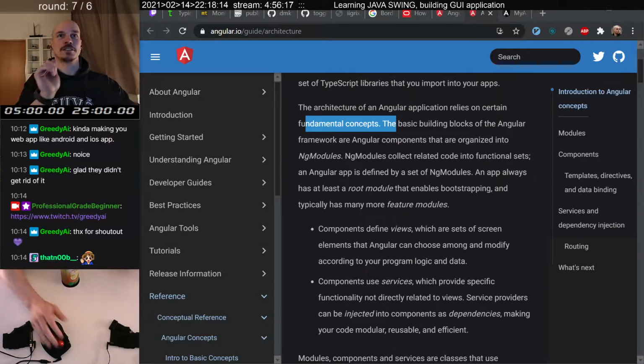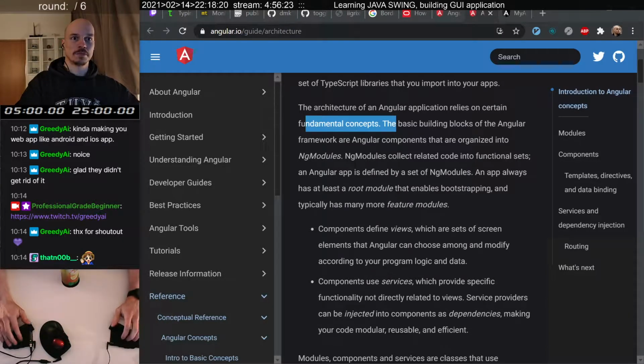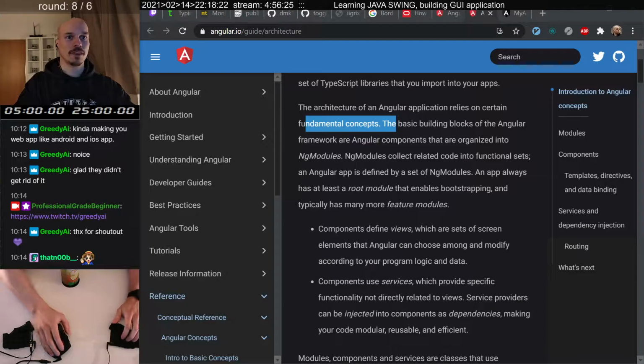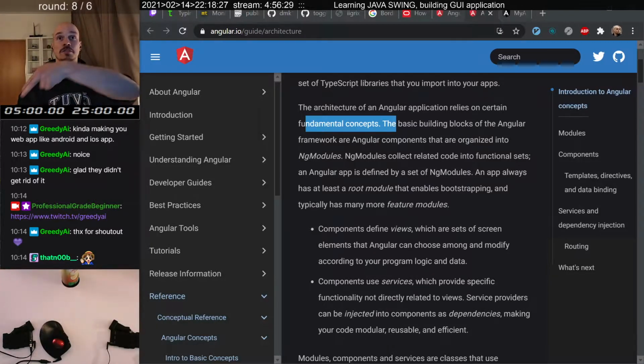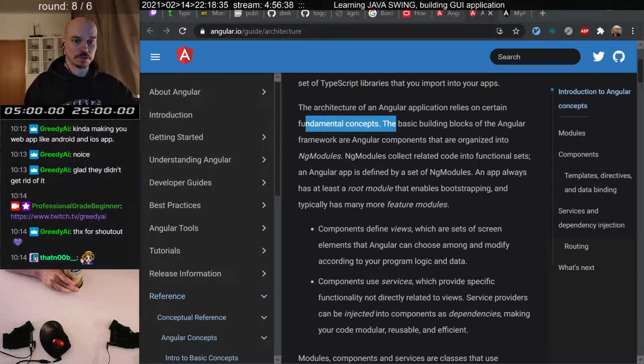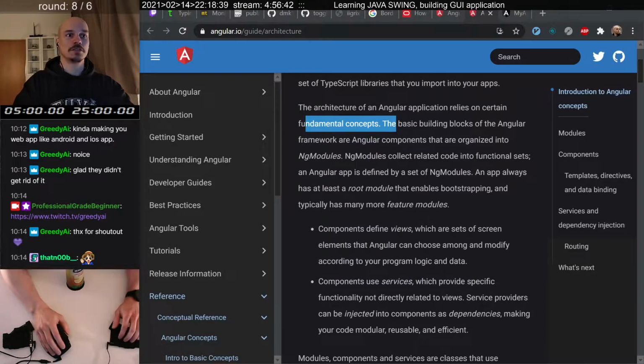Okay, so welcome to another round of my attempts at being a better developer. As you probably heard, I'm doing 25 minutes of typing exercise and 25 minutes of learning something. This stream it will be Angular. So let's just get into it. Hopefully, we'll not get bored to death.